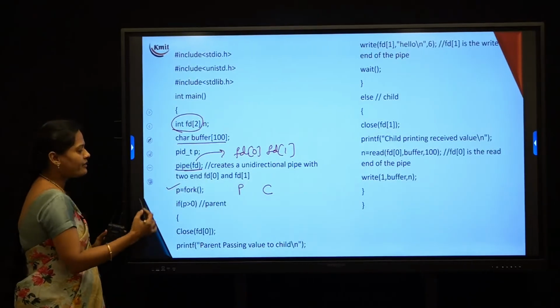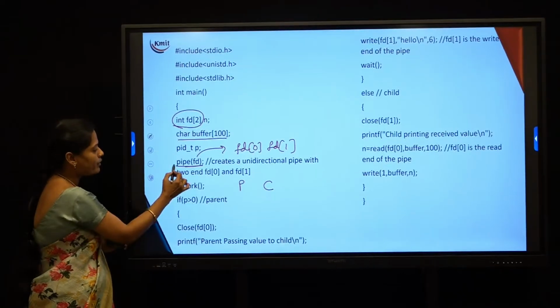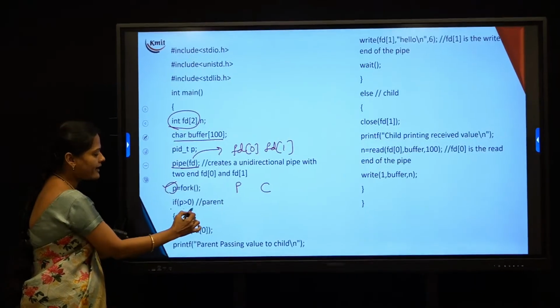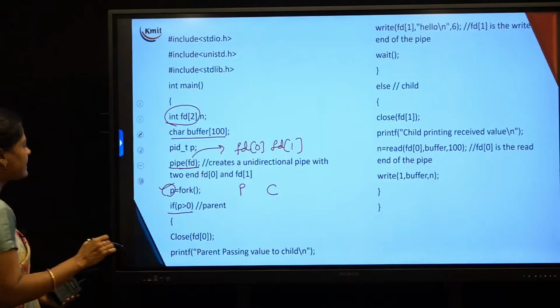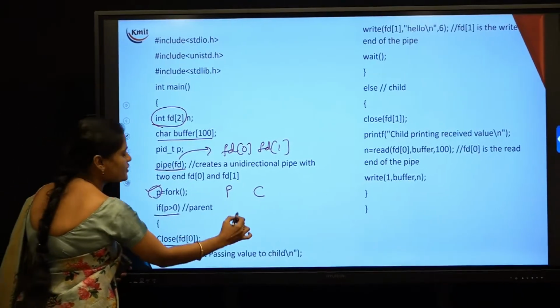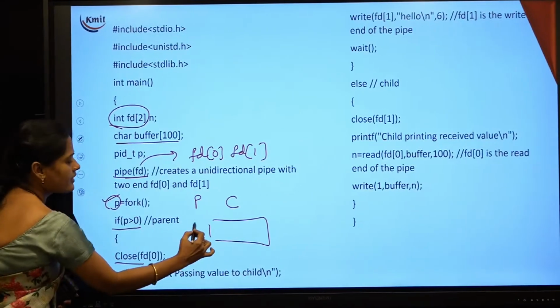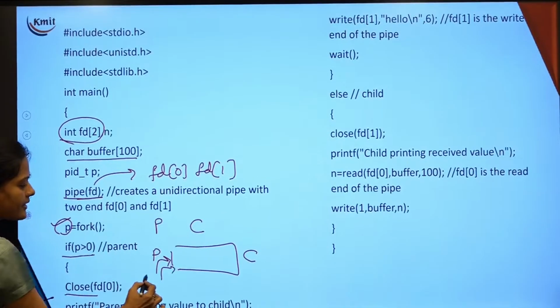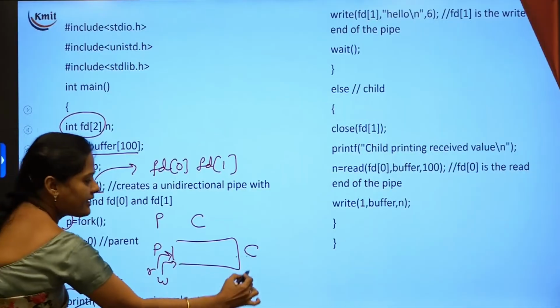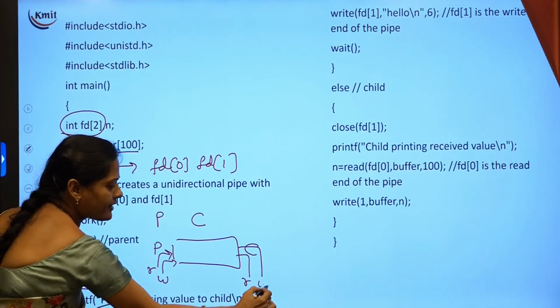How do you identify whether it is a parent or a child? Depending upon this p value. If your p value is greater than 0, you designate it as a parent, right? So if p is greater than 0, this is your parent process and this is your child process. And you have two descriptors here, one for read and the other for write, and for the child also you have a read and write.